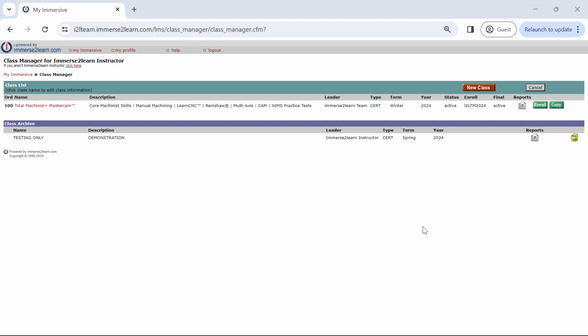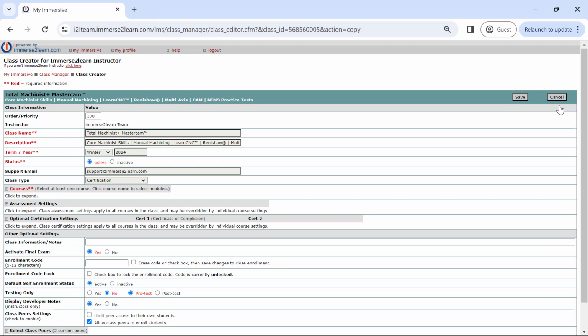Next, let us look at how to create a new class by copying an existing class. Click the Copy button associated with the desired class. In the Class Editor, create a unique enrollment code and make any desired changes, then click the Save button to create your class.